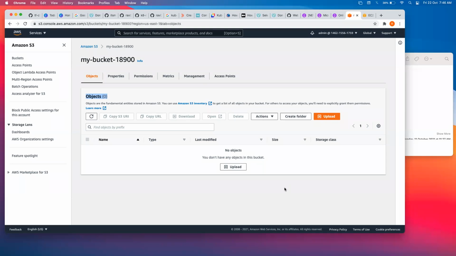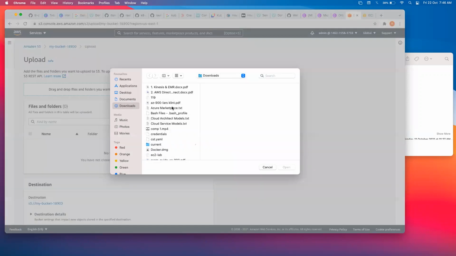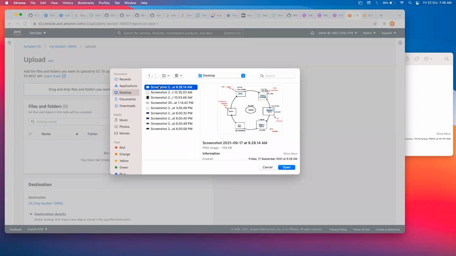Got the point, right? Now I'll start uploading this data. Okay, let's say I have some specific file, I'll try to upload the files. I have some specific image here. I'm just going and uploading this image.